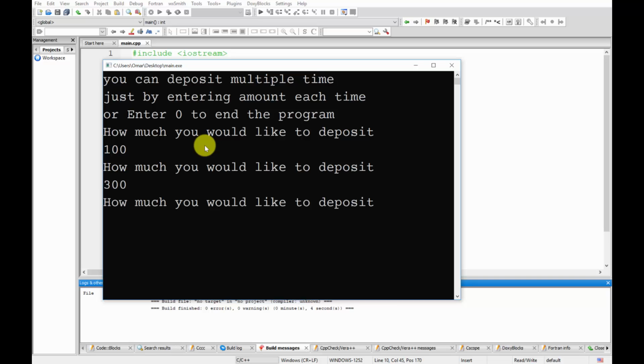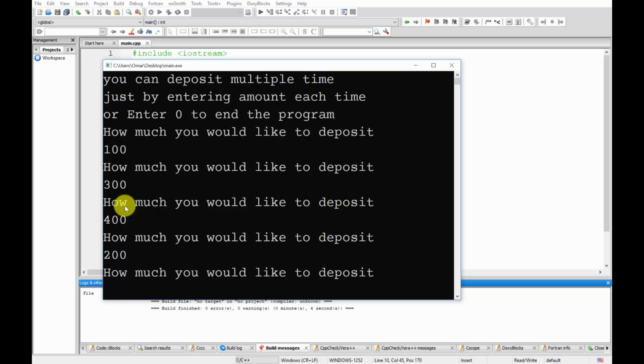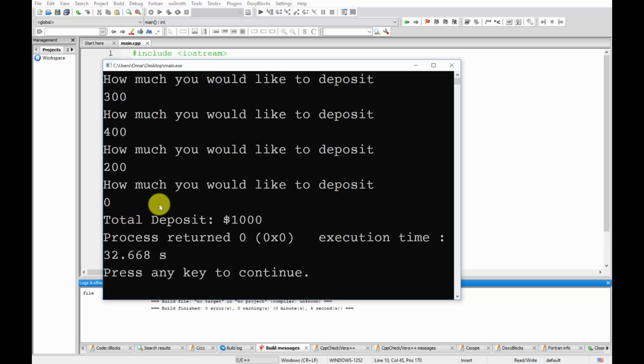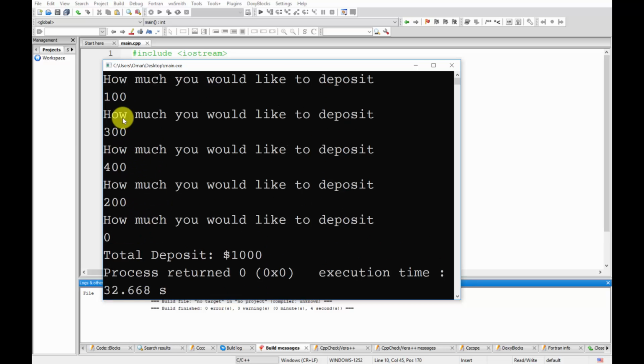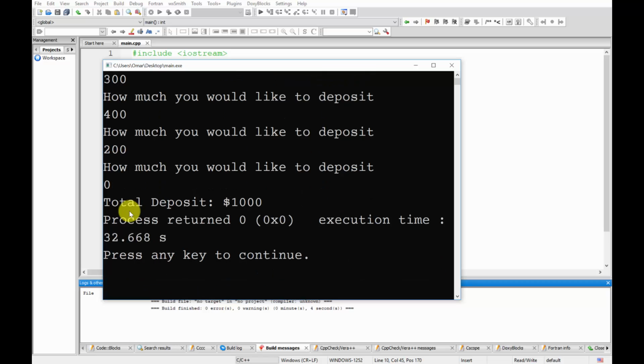$300, 400. So right now we have deposited 700, and we will go with 200, so we make it 900, and then we will enter 0 to stop the program, as you guys see. And why did it end up? Yeah, we deposited 1,000. So yeah, that's our sentinel value.